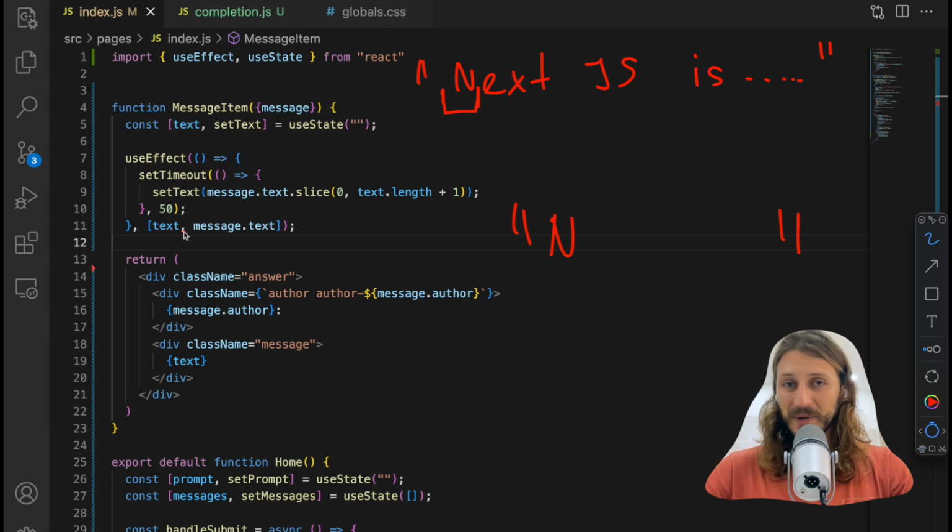So after 50 milliseconds, we'll call it again, set text, and we are getting slice again at the index of 0. But now I'm slicing text length plus 1. We have now n here, so length is already 1. So 1 plus 1 is 2. So I'm slicing 2 characters, ne, and writing ne.